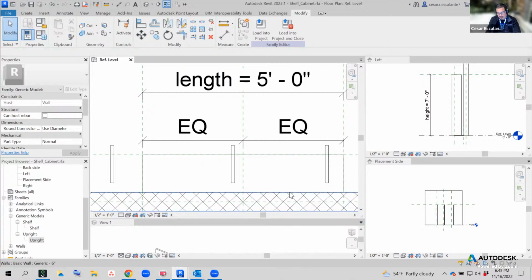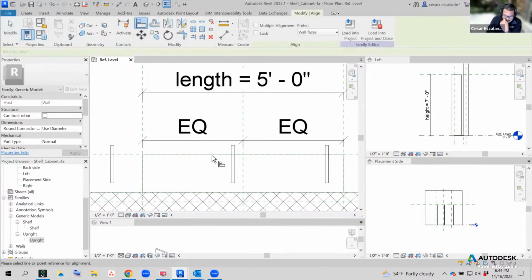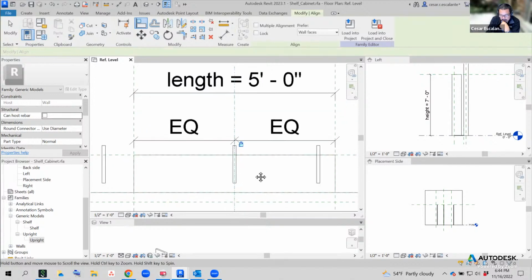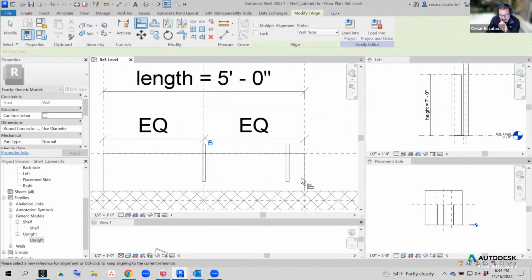So I need to lock it in the X direction and the Y direction. Let's start with the X direction. Same thing, we're gonna align. Go to the Modify tab, align. So align to the center of the center reference plane, the center of the upright, and lock it. We'll continue to the other one, the right one. Align to the right reference plane, the right face of the upright, and lock it.